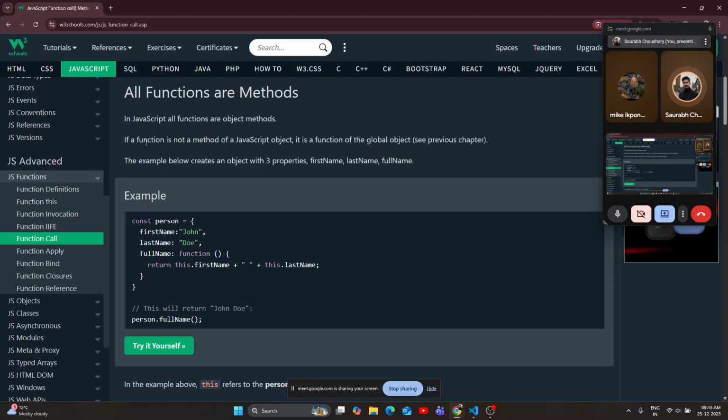So it is a function. It is a function, not a method of a JavaScript object. It is a function of the global object. In the example below, objects have three properties: first name, last name, and full name. See this.